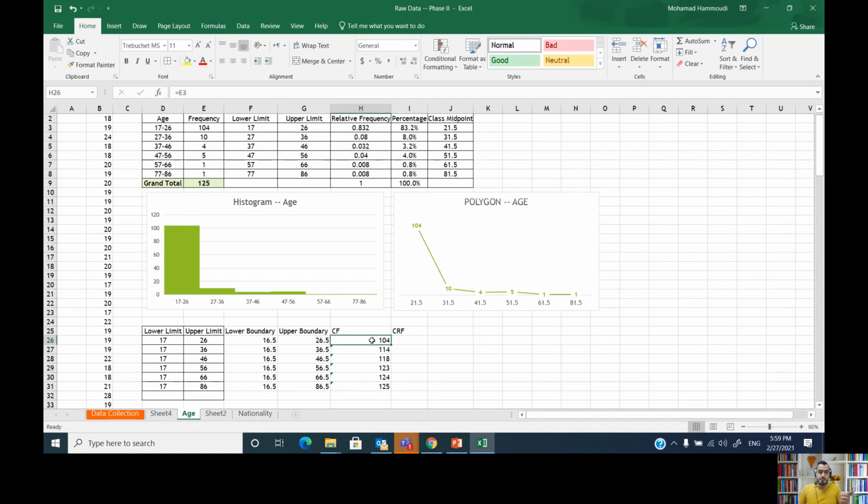Now, if we want to calculate the cumulative relative frequency, CRF, we should divide the cumulative frequency of each class by the total frequencies. That means I should hit equal, tell Excel to perform a mathematical function, 104 divided by 125 and enter. And then let's put the cursor here and drag, and this is the column that represents the cumulative relative frequencies.